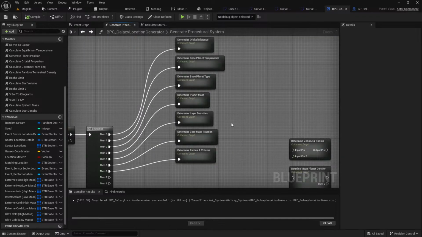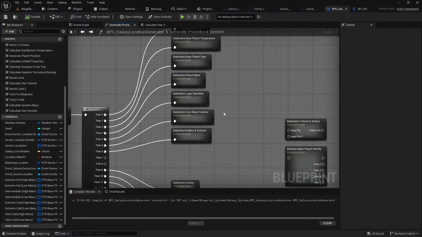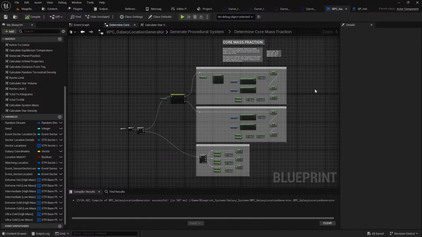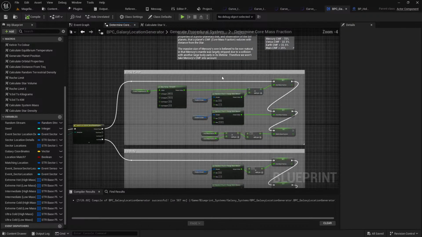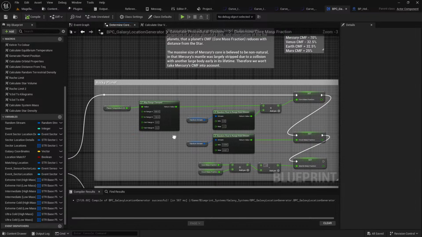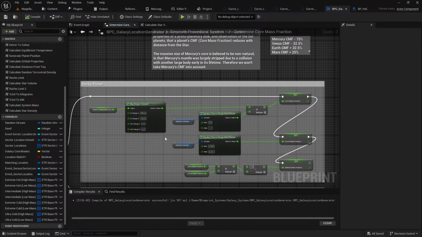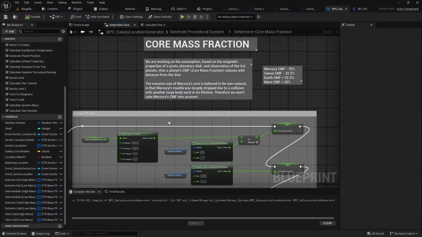Then, once we know the density of the layers, we can look at the mass fraction for the core. Again, this is where it starts to get more complicated. So we know typically the core mass fraction of a terrestrial world will decrease the further from the star you get, because the amount of high density material, i.e. iron, in the protoplanetary disk gets less and less the further out into the system you go.